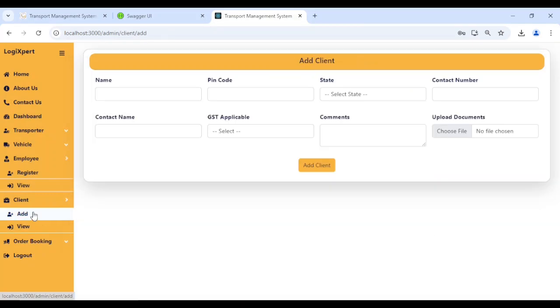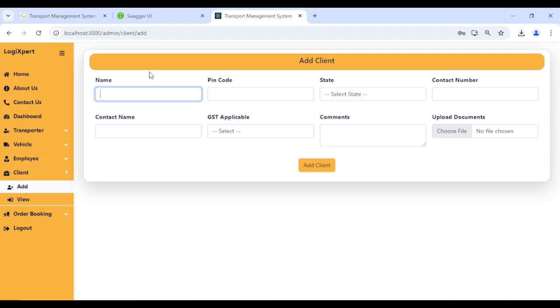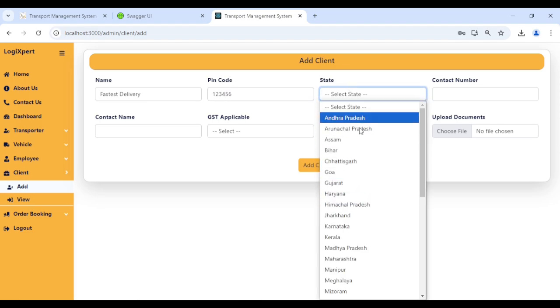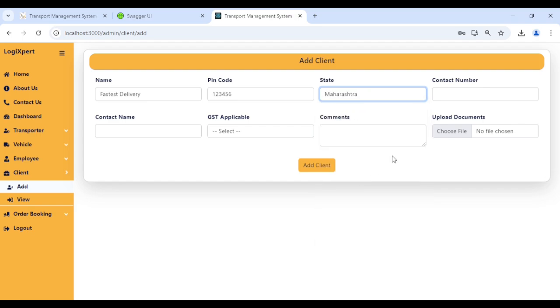Then we have to add the client. We have the client module, so from here we can add the client. Let's add the client. Fastest Delivery. Pin code, let me add anything here. The state we have to select, from where this client is. As of now, let's add Maharashtra. Contact number we have to add. Contact name also we can add. Let me add here.